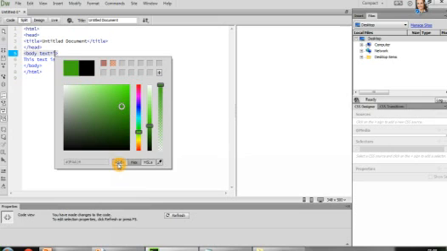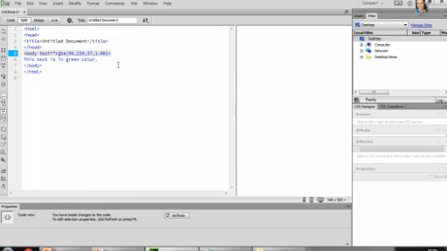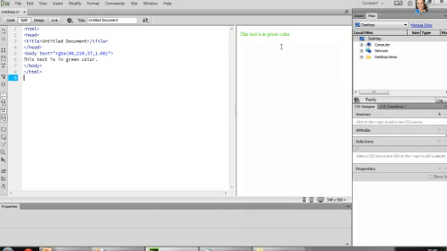Now you have some options. If you choose hexadecimal, you get a hexadecimal value. The first two are for red, the next two for green, and the third pair is for blue. If you choose RGB, it will show numbers from 0 to 255: 63 for red, 170 for green, and 20 for blue. So if you close this, in the preview you get a green color.